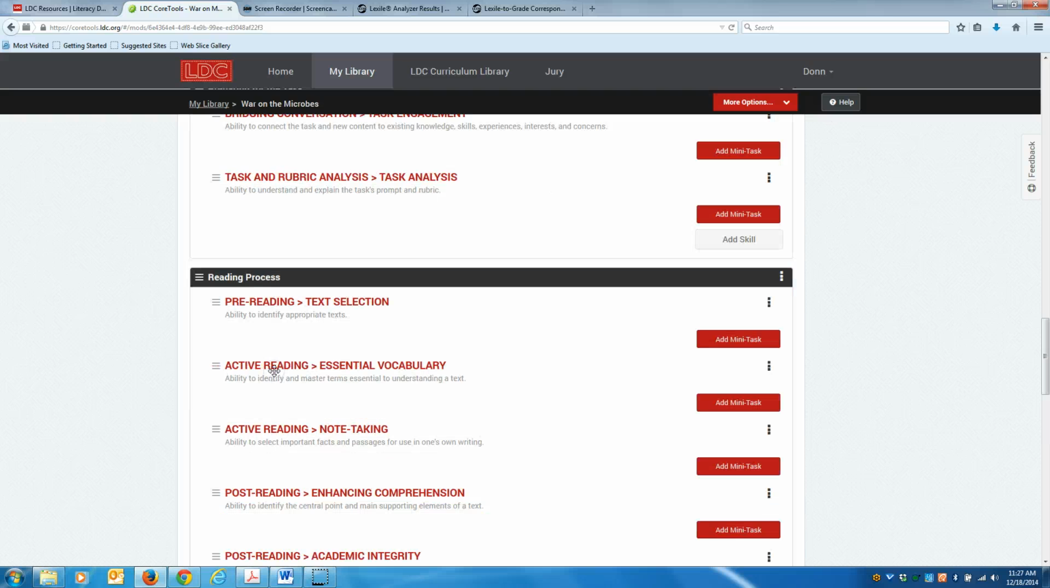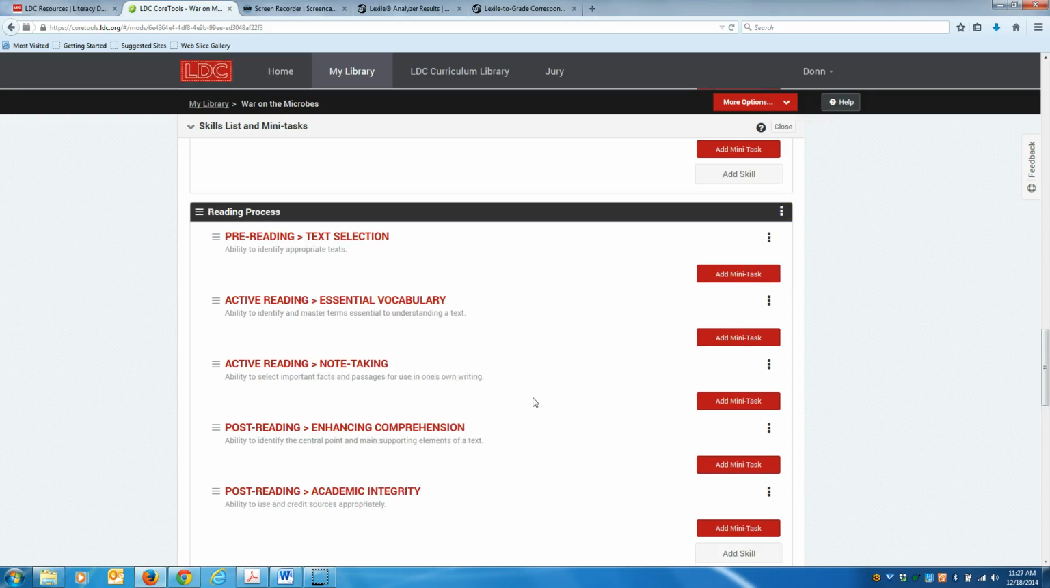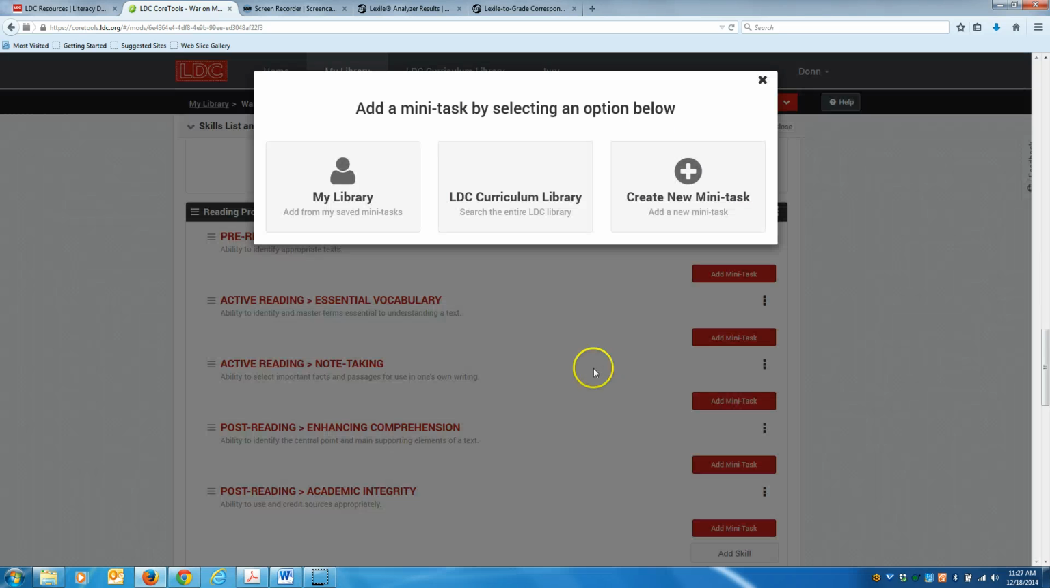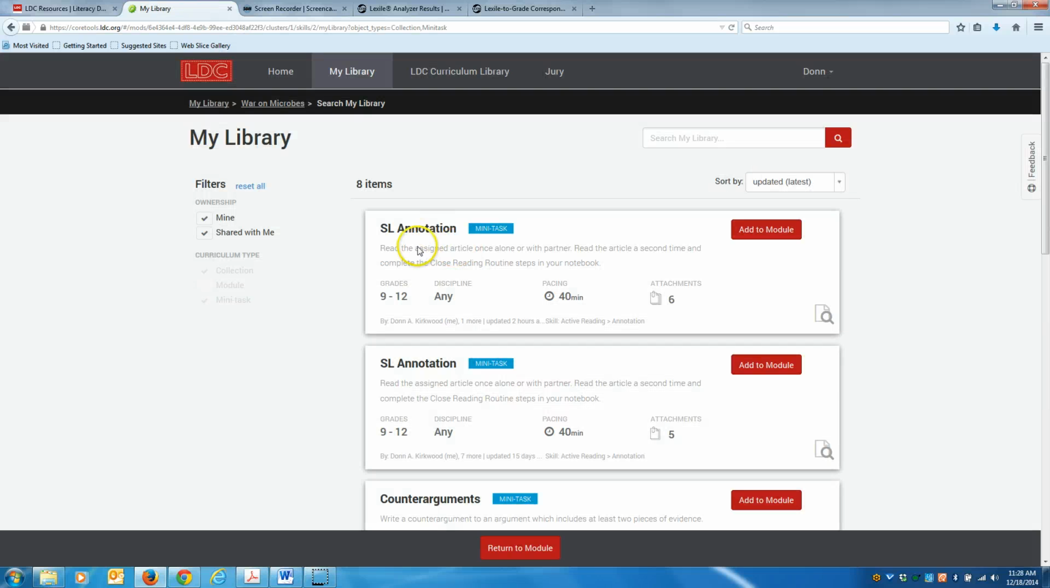So all I got to do is click here. I'll go into my mini task. I'm looking for note-taking, and I'm going to add a mini task. Now, you have three different options. You could look in your library because you might have a whole bunch of mini tasks that worked great last time you taught your module that you could pull from. You could look into the LDC curriculum library, or you could create a new mini task. Well, I'm going to go back to my library and pull up SL annotation and add it to my module.